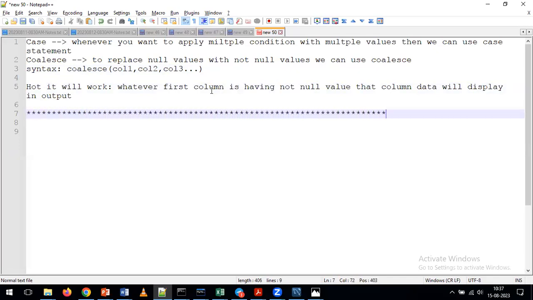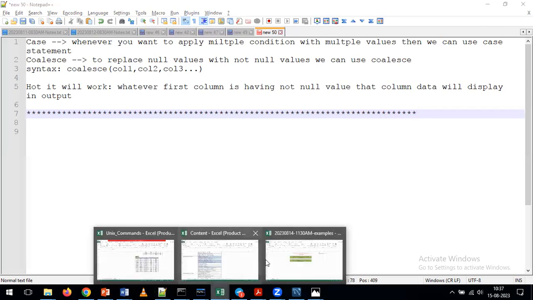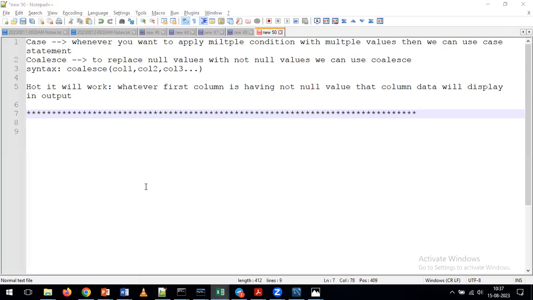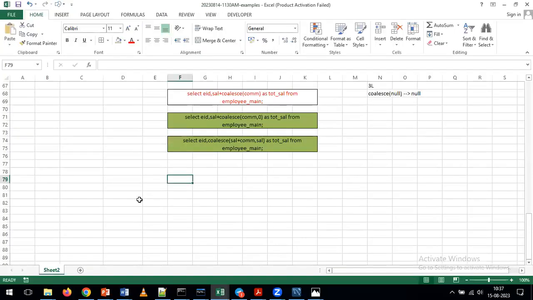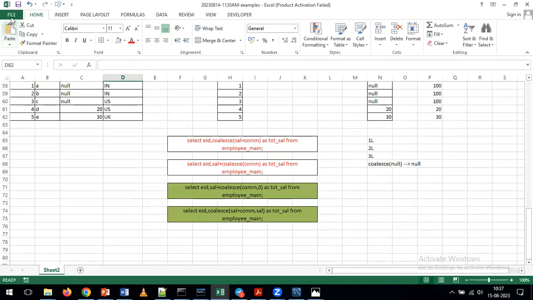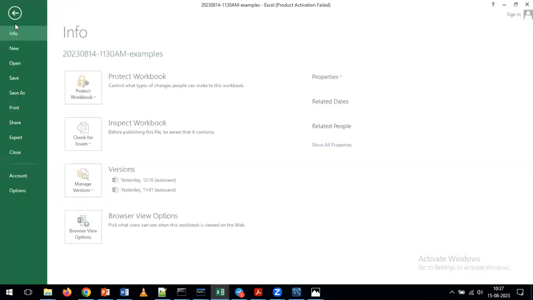Okay, so as part of yesterday's session, we discussed case and coalesce, and we discussed multiple examples of handling the combination of case and coalesce. Now, in the same way, in today's session, we'll try to understand some other topics. Just one second.